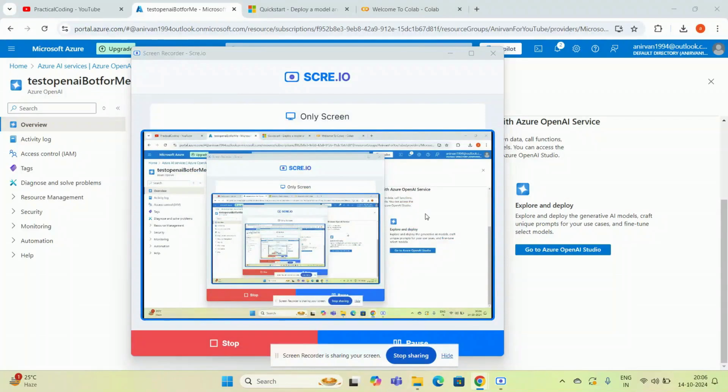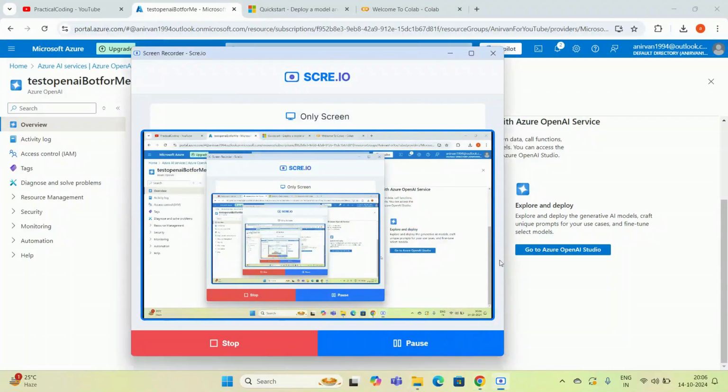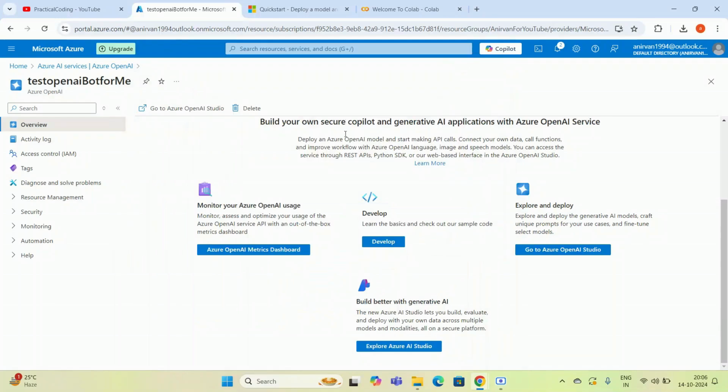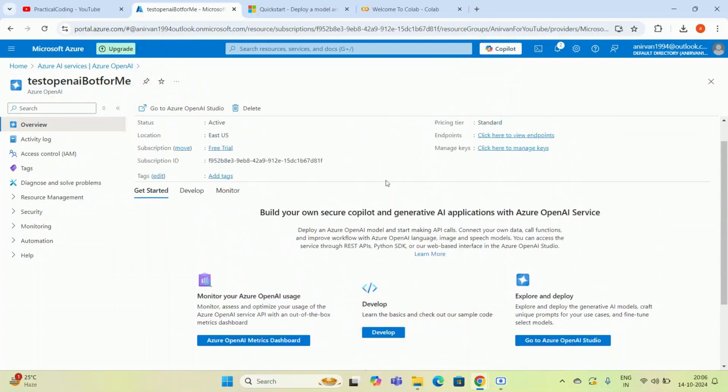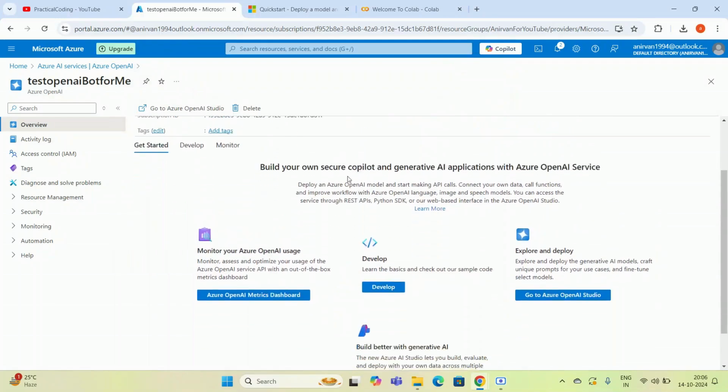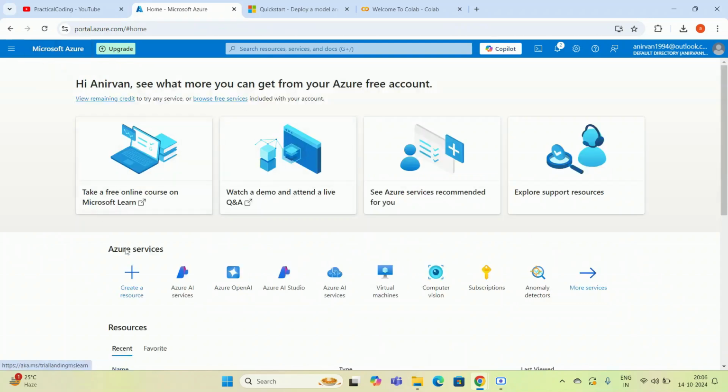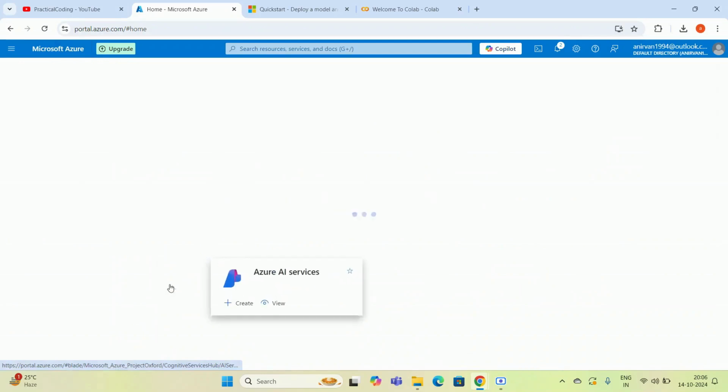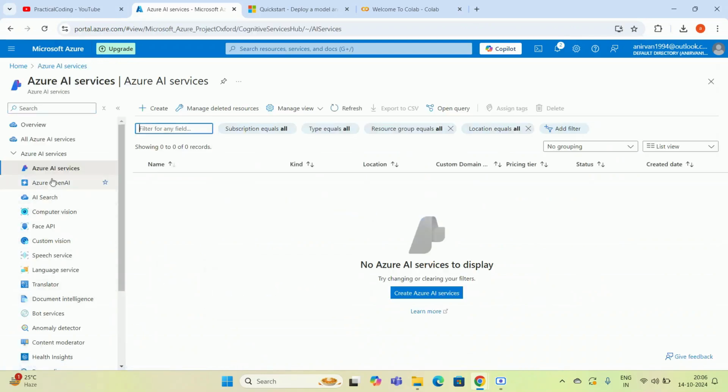In my previous video, I showed you how you can deploy a chatbot using OpenAI Azure services. So in this video, I'm going to connect that chatbot using Python. For that, you have to log into portal.azure.com, which I have already logged in. If I go to the Azure homepage, I will go to this landing page, and from there you need to go to Azure AI services, and from there you need to go to Azure OpenAI services.